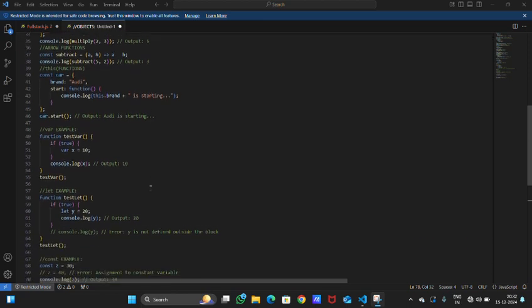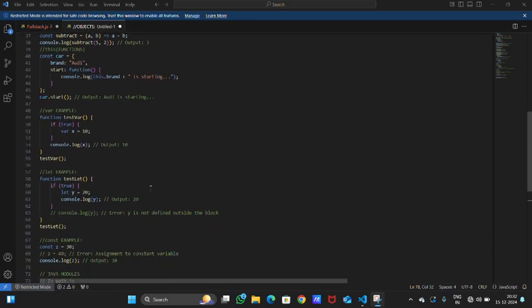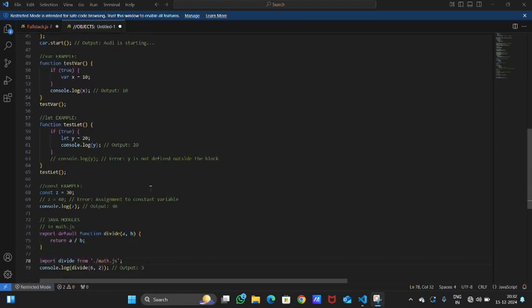And now we can discuss the var, let, and const concepts. Var is nothing but variables declared with var are function scoped and can be redeclared or updated. Here I have taken function test, and if true, then y equal to 20, and in that I have written y, so the output is 20. Here console.log y I have given in comments, so it is an error because y is not defined outside the block. Here y is not defined outside the block, so we may get the error.